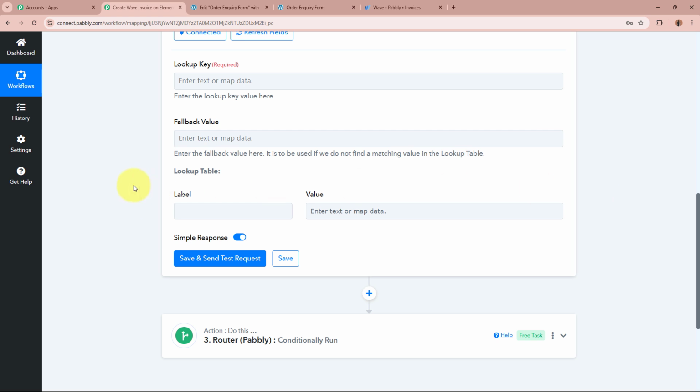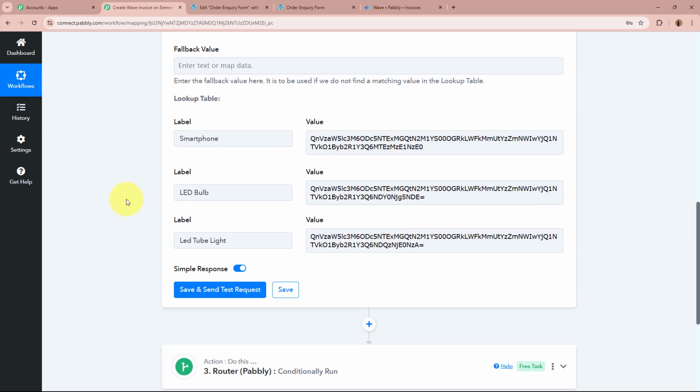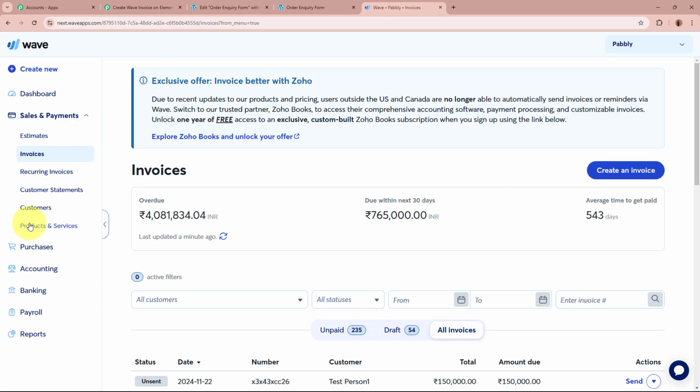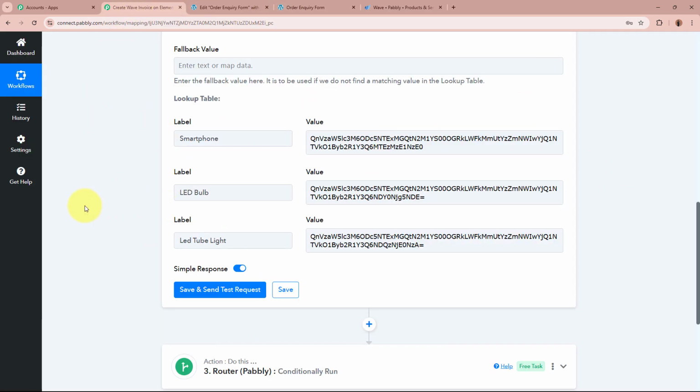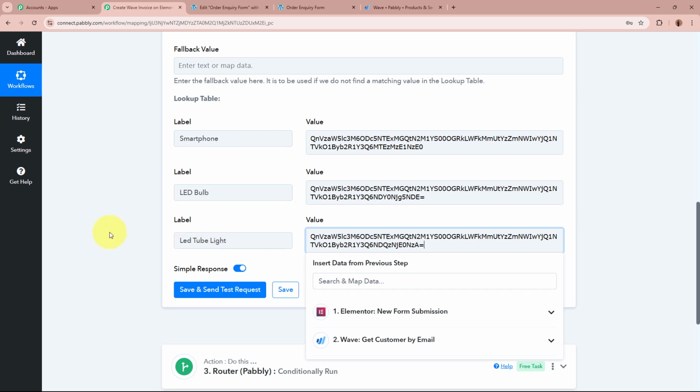So now let me first enter the lookup table values right here. So this is the lookup table that I've set up. I have 3 products in my Wave account that I'm going to show you right now. This is my Wave account and this is my products page right over here. I am selling these 3 products in the name of LED bulb, smartphone, and LED tube light. So over here in my lookup you can see I've added the values of 3 of my products with their IDs. The label is the product name, and the value is the product ID. This is another label with the ID, and this is the third label with the ID for smartphone, LED bulb, and LED tube light.